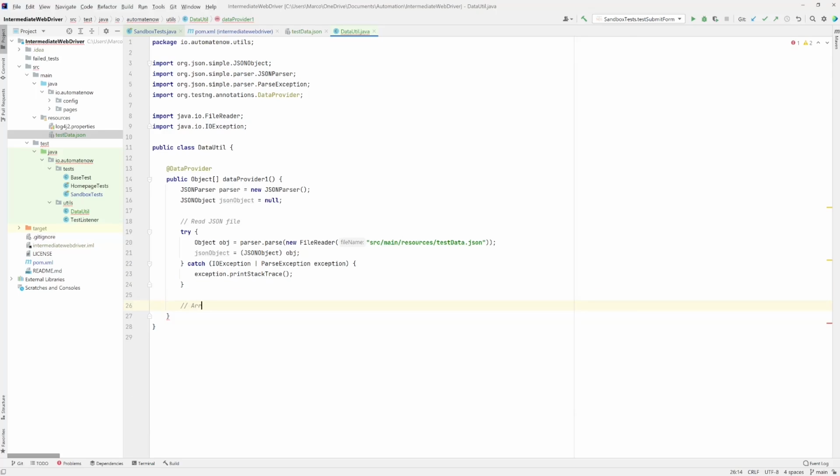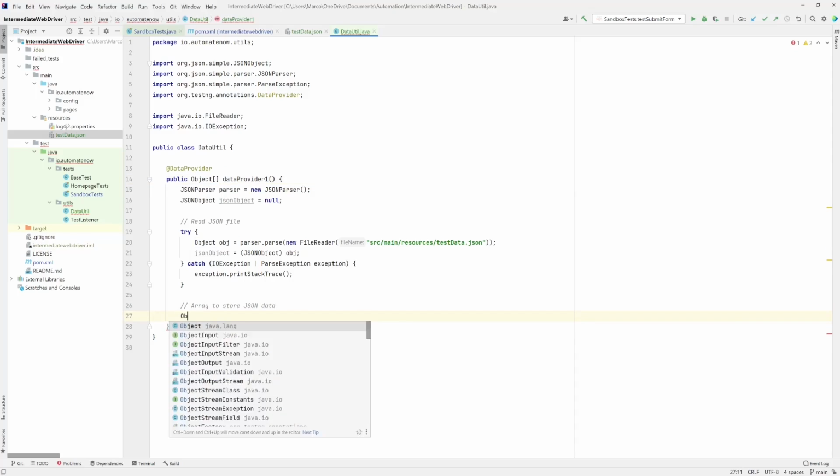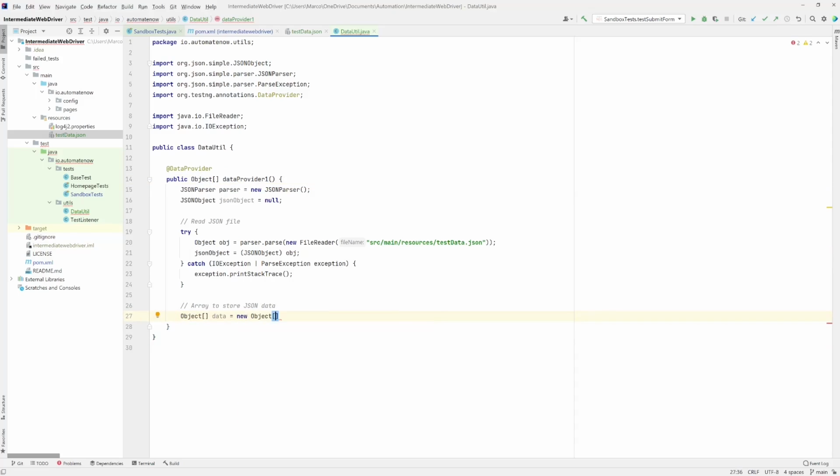So here we're just going to say array to store JSON data. Remember that we need to return an array here. So that's the one that we're going to create here. And the size of this array will be 1. Next, we're going to store JSON data as key value pairs in a hash map. Let's go ahead and write the code for now, and then I'm going to explain it.